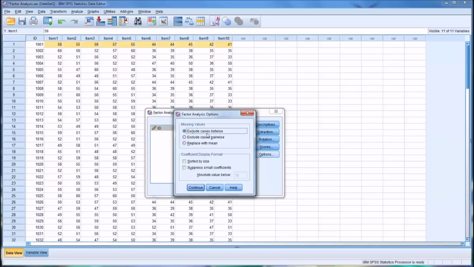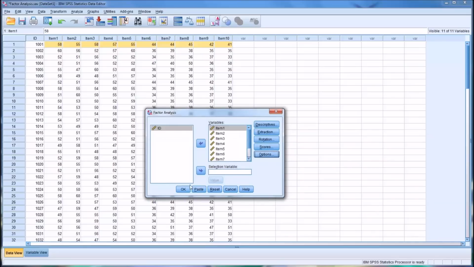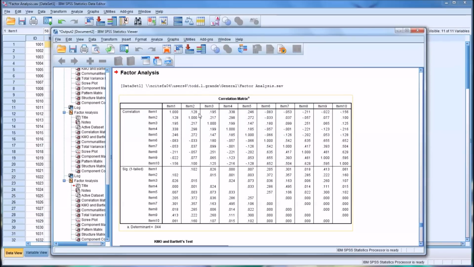And then for options, I left excluding cases listwise, which of course in this demonstration, no cases will be excluded because all the data is populated. So then at this point, you hit OK, and you first see the correlation matrix.